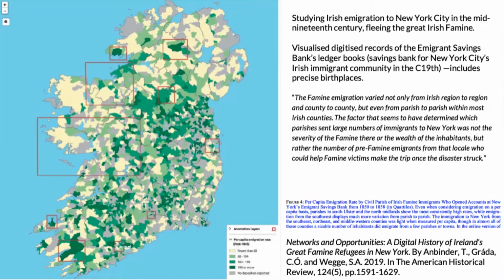And this is an example of a choropleth. So it's coloring areas of the map using data. This is using a color scale to show the per capita emigration rates of the different parishes, where the darker the green is, the higher the rate of emigration. And we can see that actually it's an incredibly speckled map. We have some parishes that are really dark next to parishes that are really light. It looks incredibly variable.